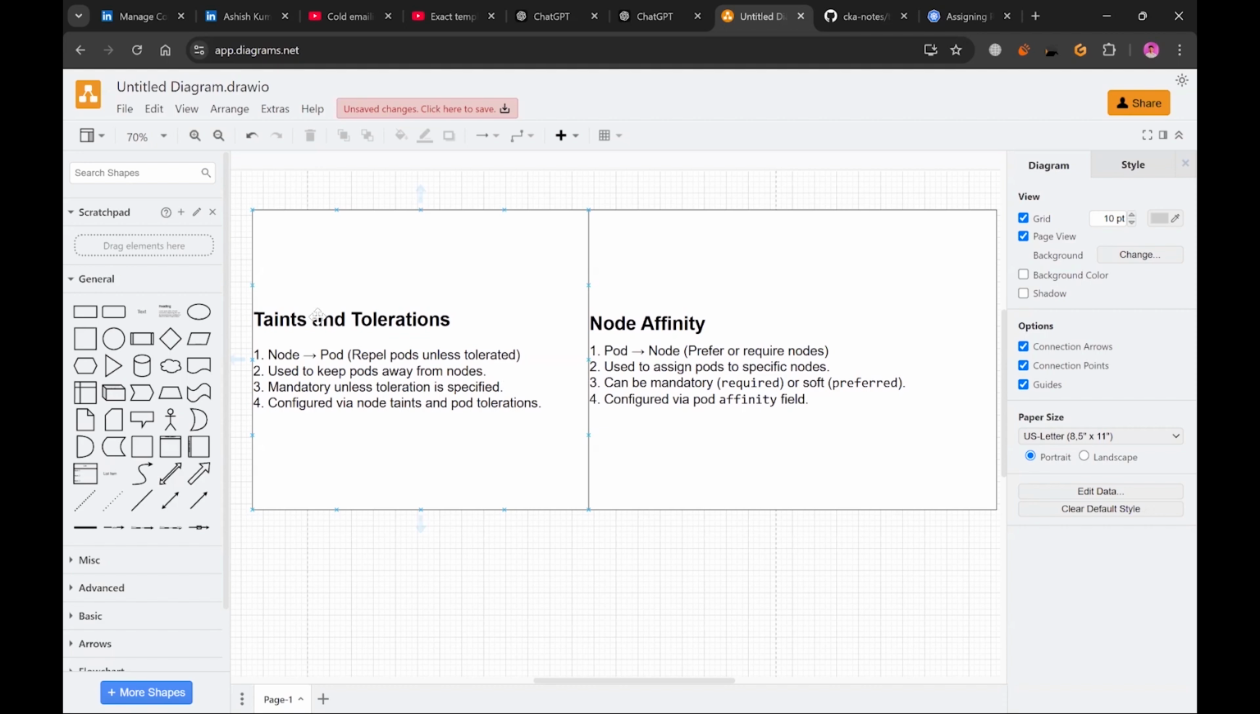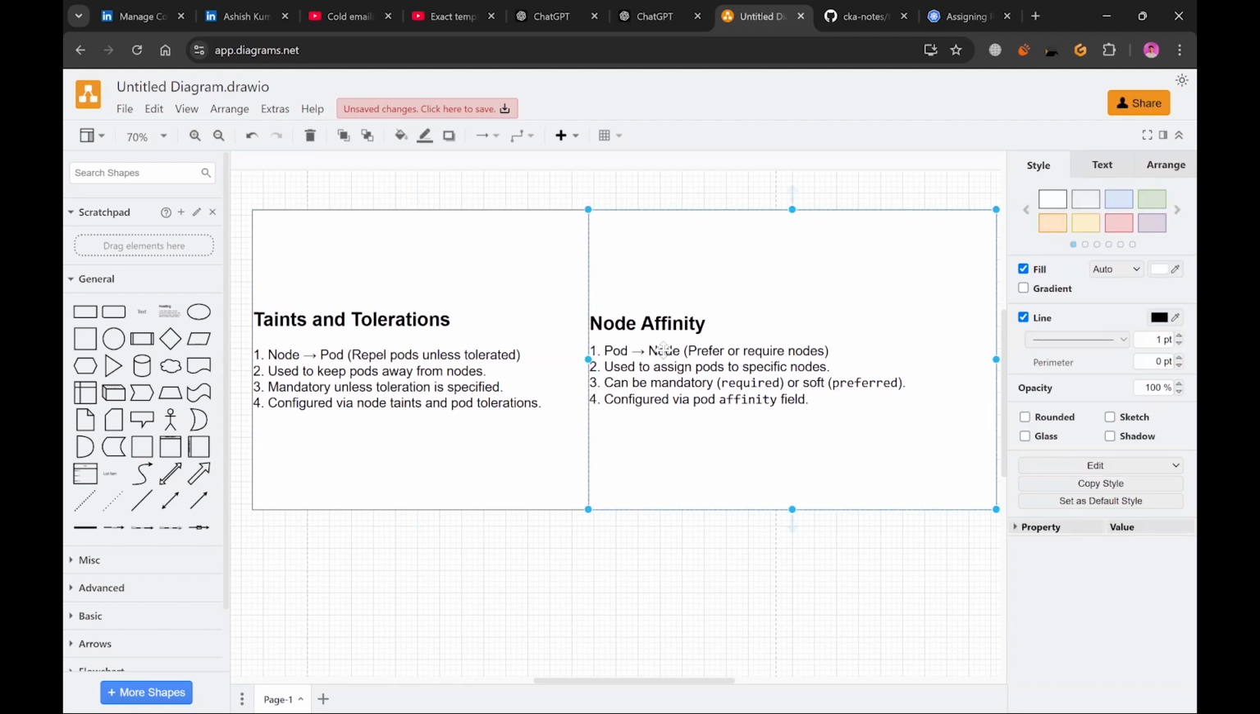Taints and tolerations basically work from the direction of the node towards the pod. So here the node is picky about which pod it can take in. Whereas node affinity is from the pod to the node. So here the pod is picky about which node it should be part of. Here the node decides, okay, I want these pods and I do not want those pods. Whereas with node affinity, the pod decides, okay, I want to go inside this node or that node.